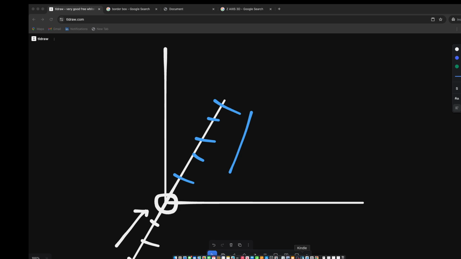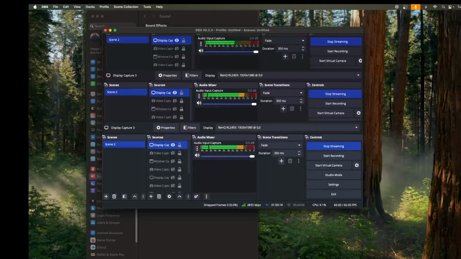Okay, so in the next one we'll see about flex and grid, display grid and display flex.